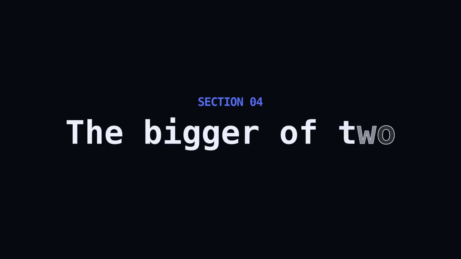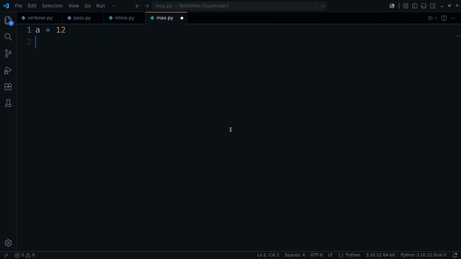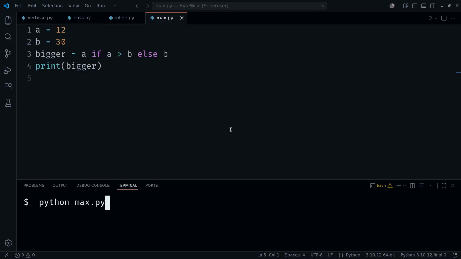Remember finding the max with if-else? Watch, 4 lines of if-else collapse to 1. Bigger becomes A if A is greater than B, otherwise B. 12 versus 30. The condition is false, so B wins, 30. Same logic as before, a fraction of the space. For a simple two-way pick like this, the ternary is genuinely the clearer choice.